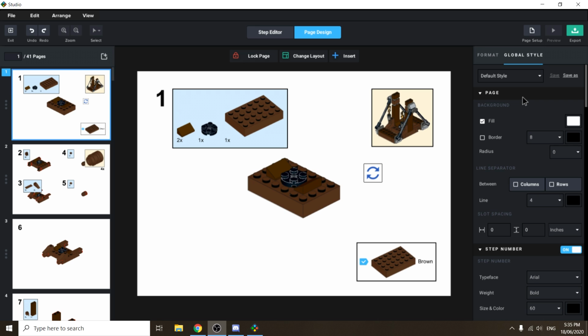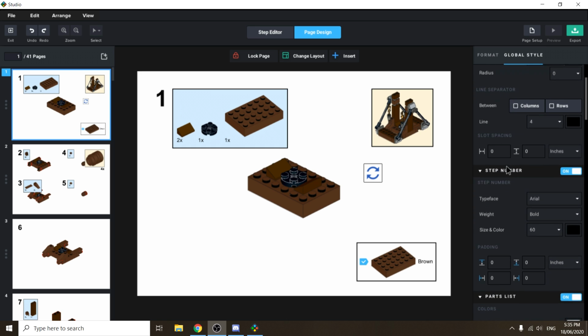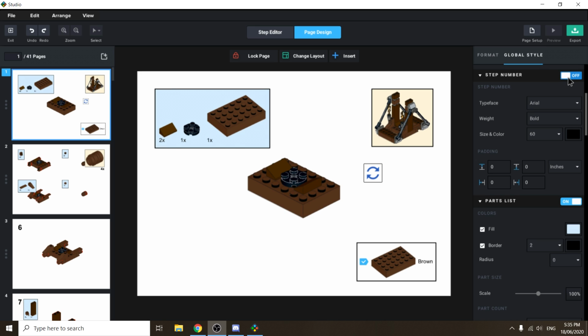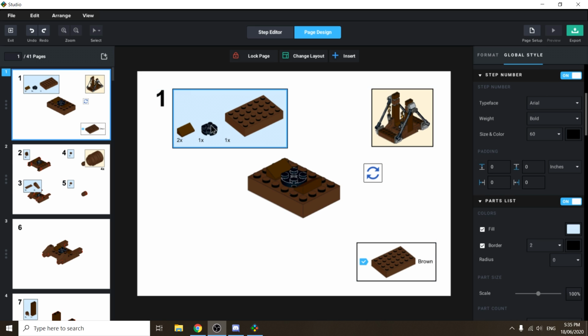Now here we have the global style editor. Here is the default style, and you can save multiple styles by clicking save as. We have the fill option, the border option, the radius option, the line separator options, and the slot spacings from before. Then we also have some more new features, like step number. Turning it on and off will simply turn the step on and off.